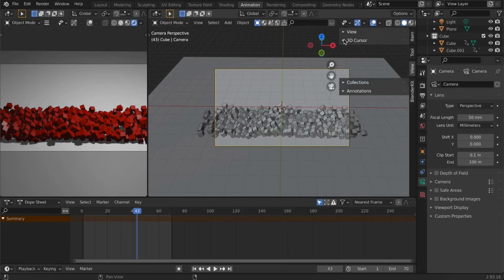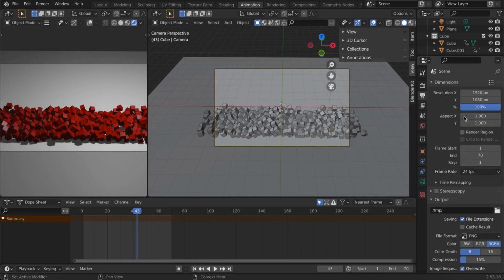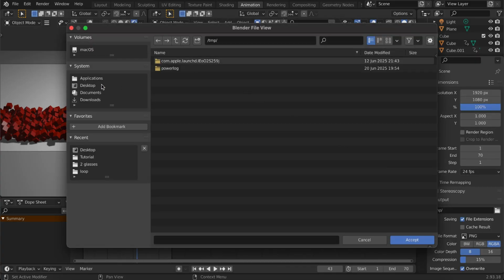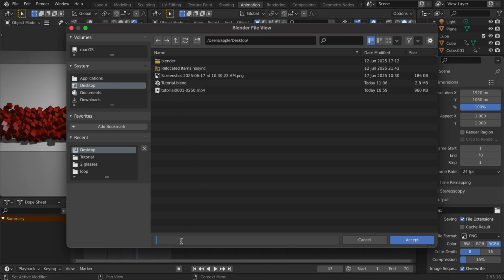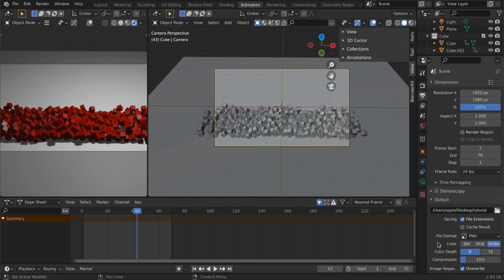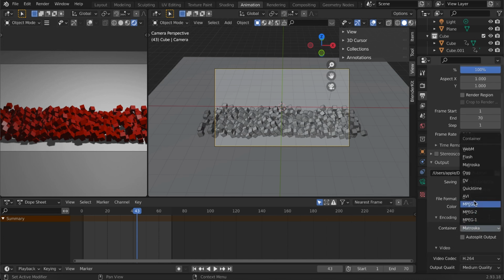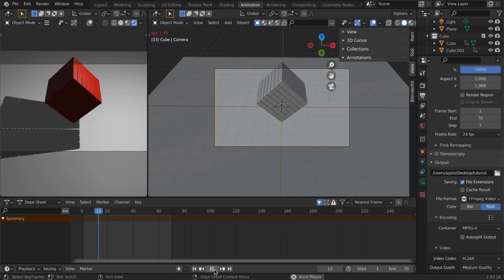Let's do some render settings, and let's keep it beginner friendly. Go to the Output tab. Choose your output folder and give your animation a name. Click Accept. Change file format to MPEG video. Under Encoding, set format to MPEG-4. Play one more time.